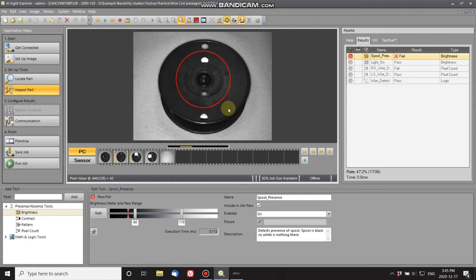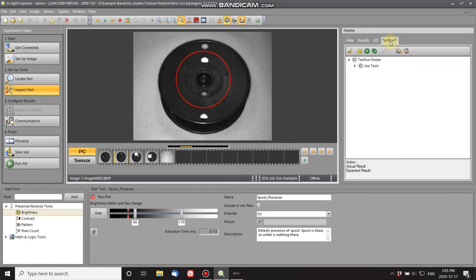Well, how do I do that? Well, that's where TestRun comes in. TestRun can be found on the palette on the right-hand side. So let's get into configuration.